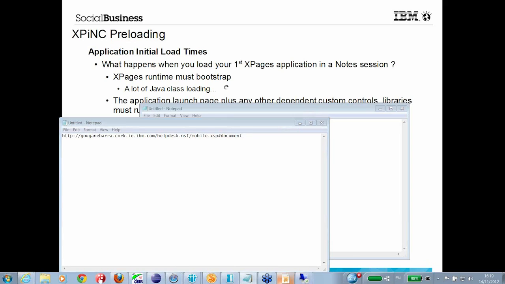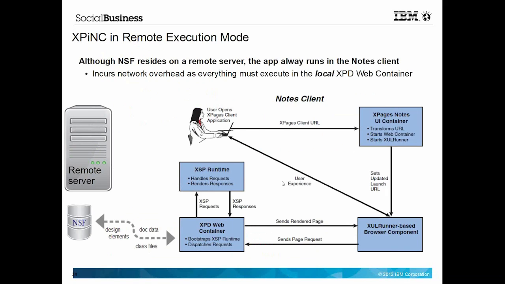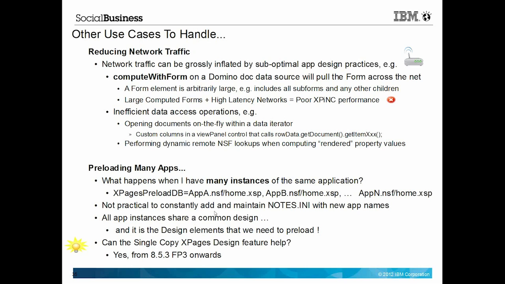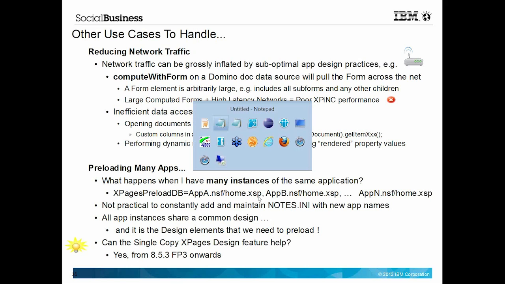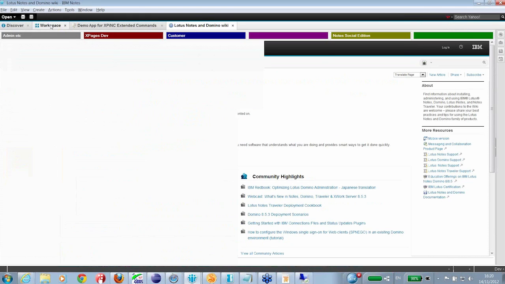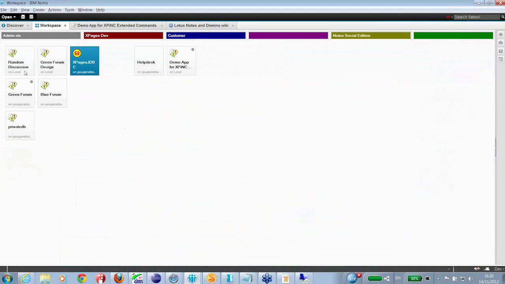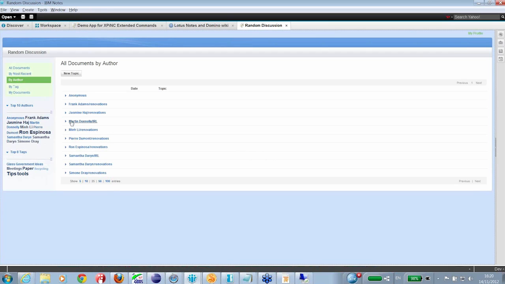In fact, it might be better for me just to use the slides on this particular subject. So the preload DB was simply the name of an NSF on the XPages you wanted to load, and that NSF can be on a server using the bang bang notation, server !!NSF. So in this instance here, if I go back to my client for a moment, I have preloaded some applications, like random discussion has been preloaded. If I open it here, you can see that it opens instantaneously because of the preloading, basically.